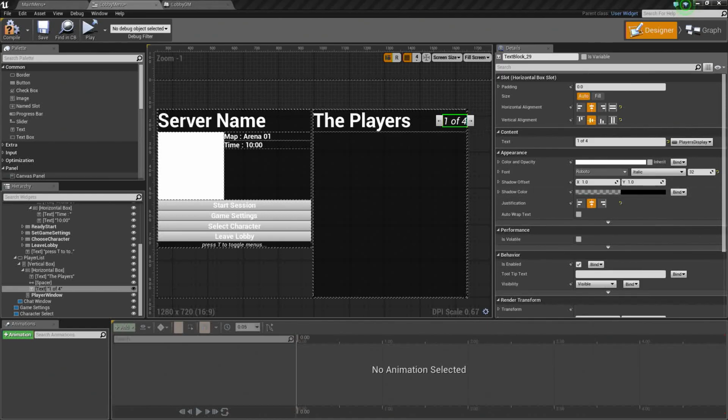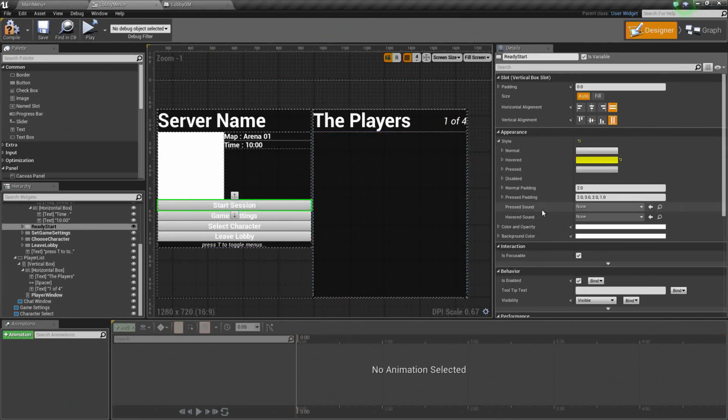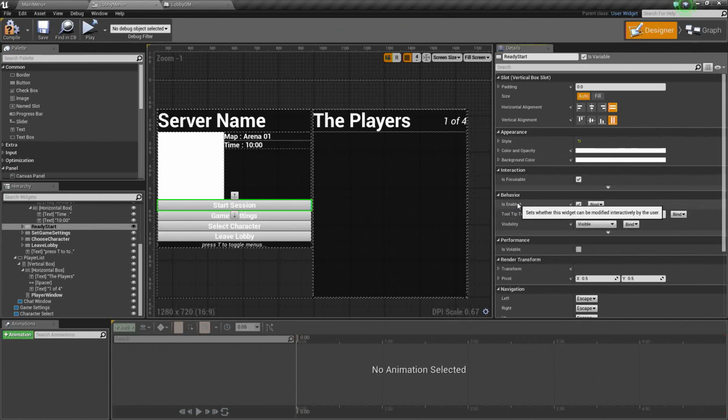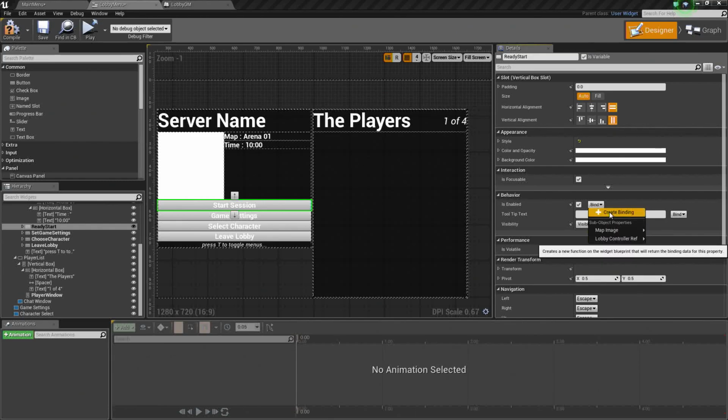Our button here, let's see, our start button here. We'll come back to that one in a minute because that one's going to have a little bit more to it. Let's see, what else is there? Is there any other bindings that we need to do? I think that's all the bindings that we need to do. So let's do the binding for this. We're going to go to the behavior for this, and instead of having a property, we're going to create a binding for this. So let's create a binding for our start ready button there.